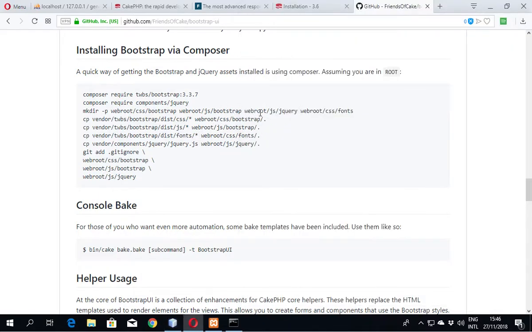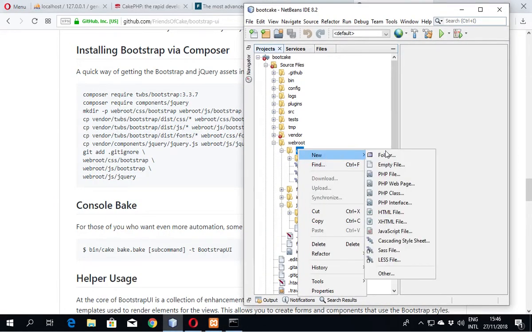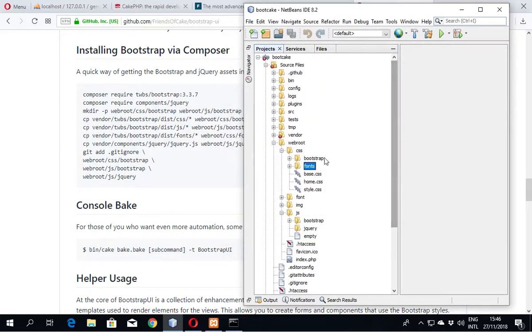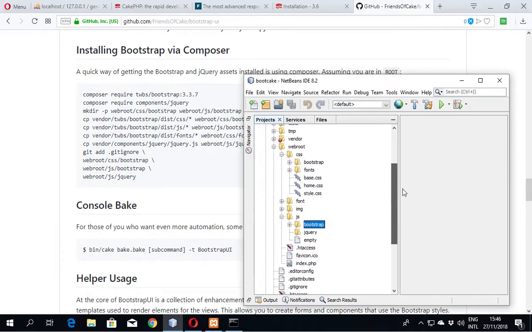And the last one is fonts in CSS. In CSS, also create the fonts folder. So you see in CSS we have Bootstrap and fonts, and in JavaScript we have Bootstrap and jQuery. We created these four directories. So now we will need to copy some files.